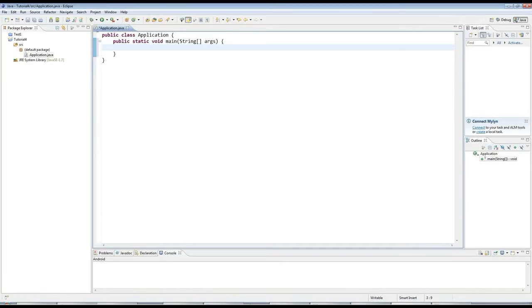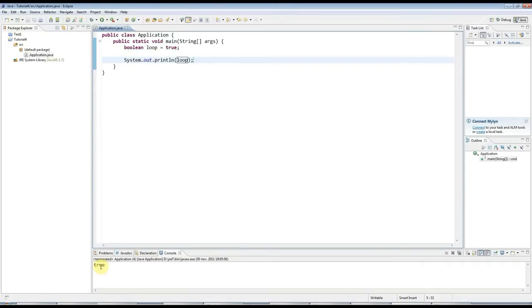In the first tutorial we saw the Boolean type, which can be used to store a true or a false value. So I could create a Boolean, and I'll call it loop, for reasons that you'll see later. I could set that to true, and output this with sysout, Control Space, loop. Run the program, and we've got true out here.